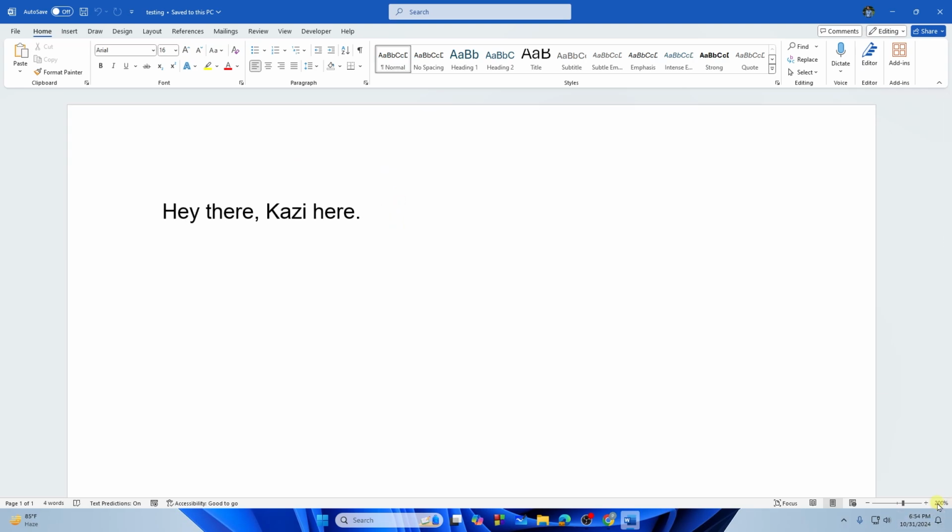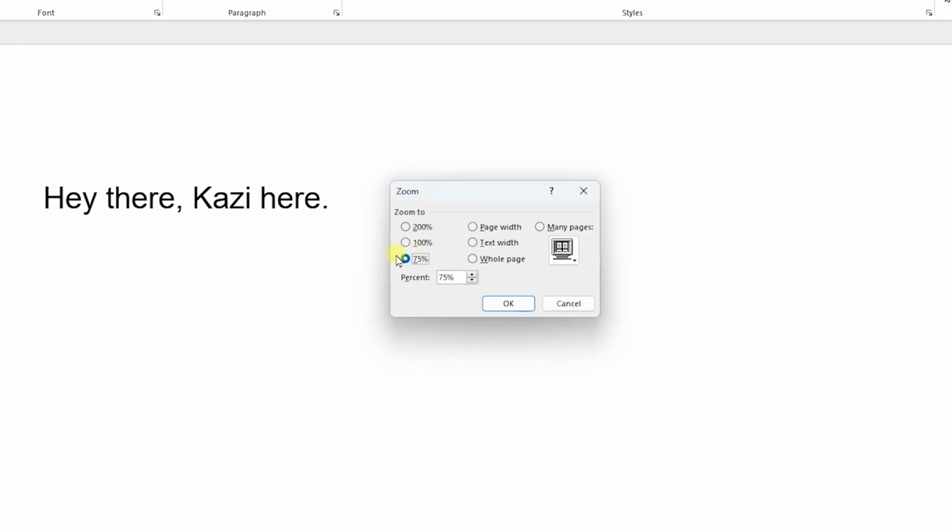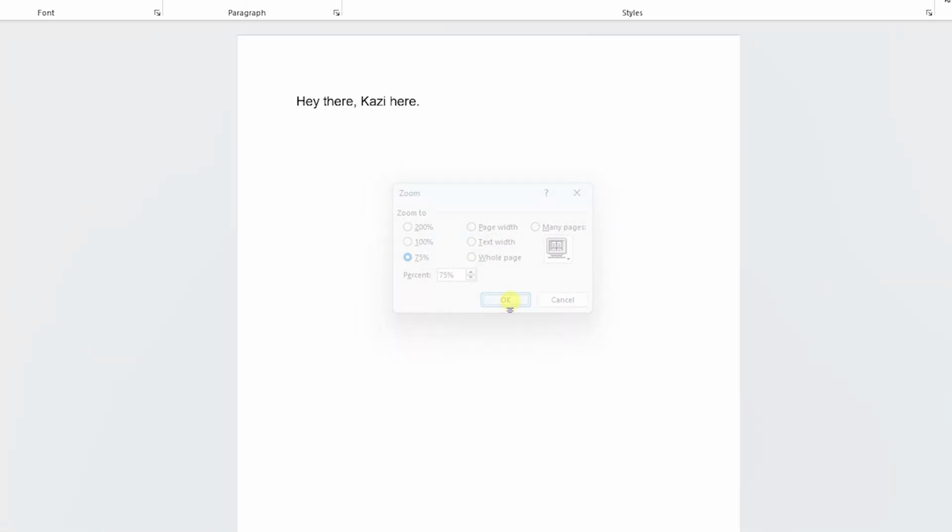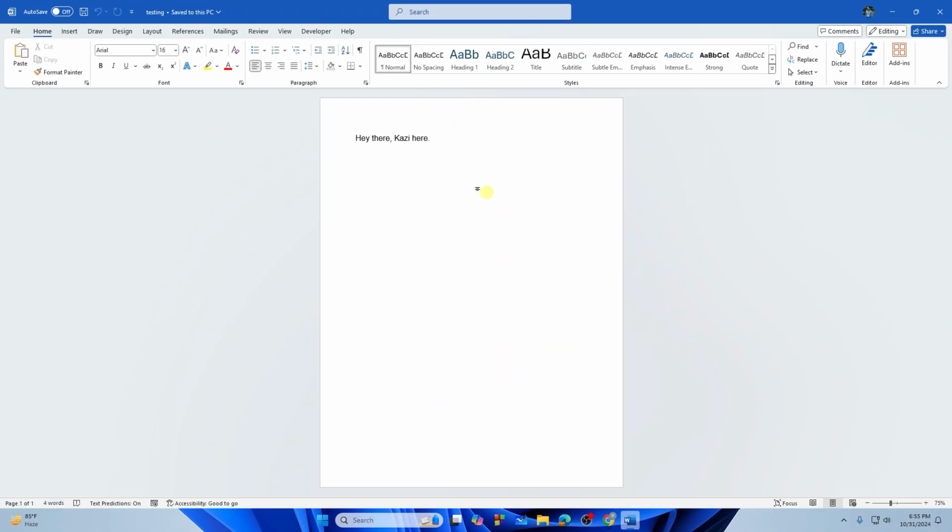And again, if you want to zoom out, you can also do that by clicking on this and changing the zoom to 75%, which is the default. So select that and it will look like this.